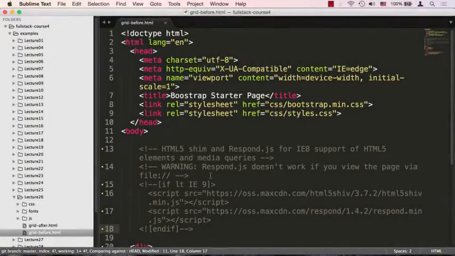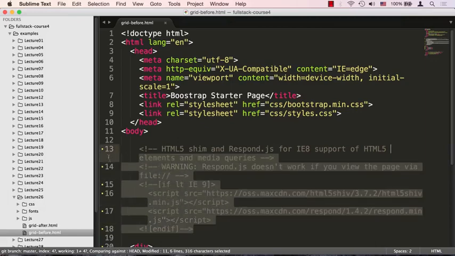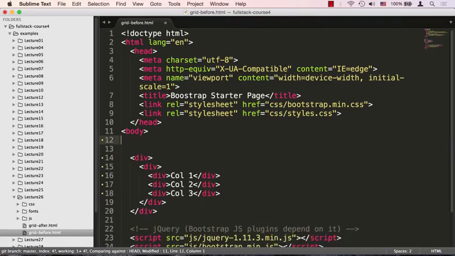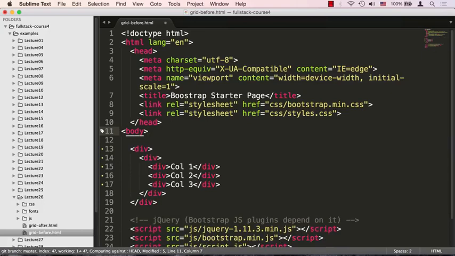Okay, so here I am in Sublime Text, and I'm looking at the file called gridbefore.html, which is located in the examples lecture 26 folder. The first thing I'm going to do is remove this HTML5 shim. It's really only needed, as it says here, for IE8 support, and we really want to drop IE8 support at this point. It's such a minute number of people that are still using IE8. We're going to just disregard that.